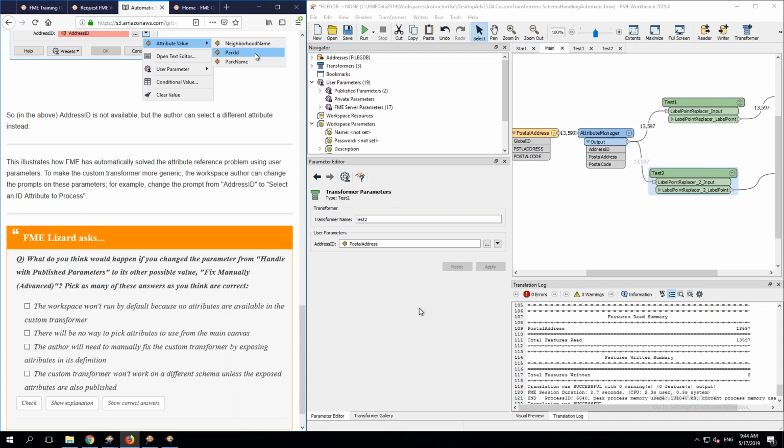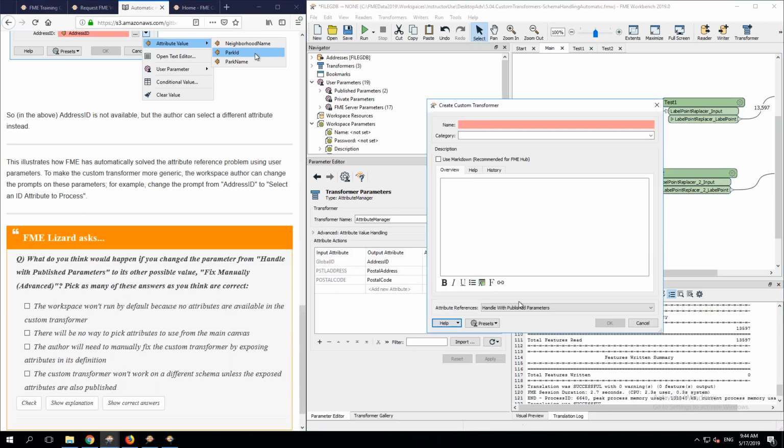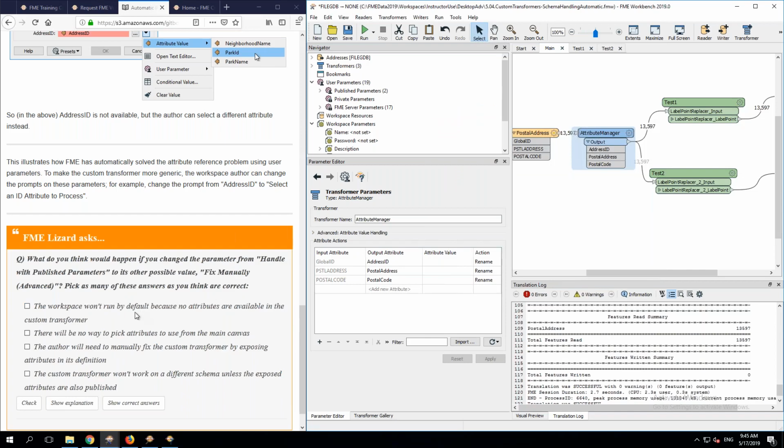And that all comes about because, like I said, we are using this option here when we create a custom transform to say handle this with published parameters. Now the other option on there is fix manually, and the question in the manual says, what would happen if you didn't use handle with published parameters and you used fix manually? What would happen? Well, the workspace won't run by default because no attributes are available.